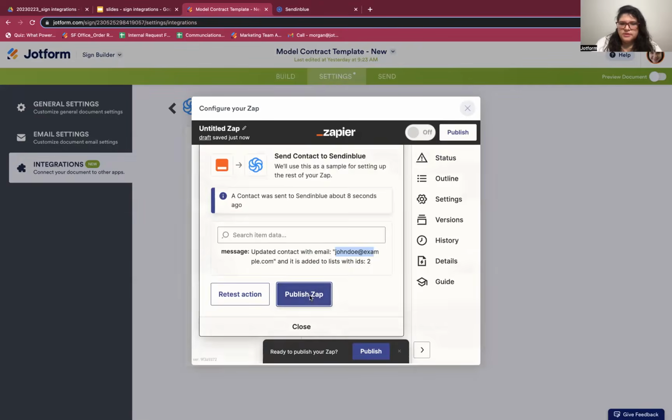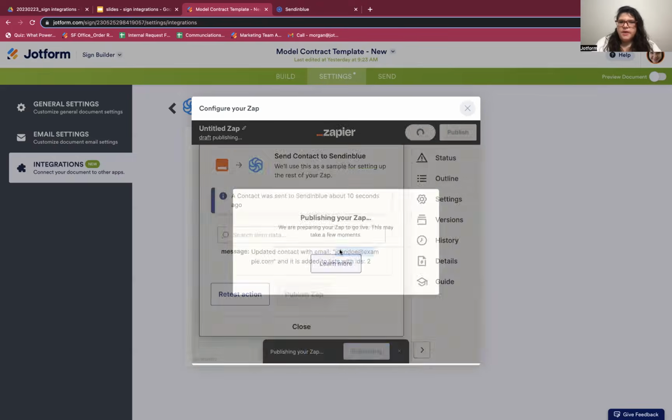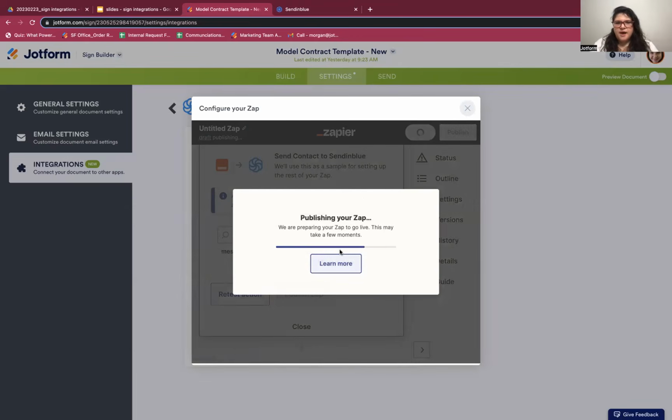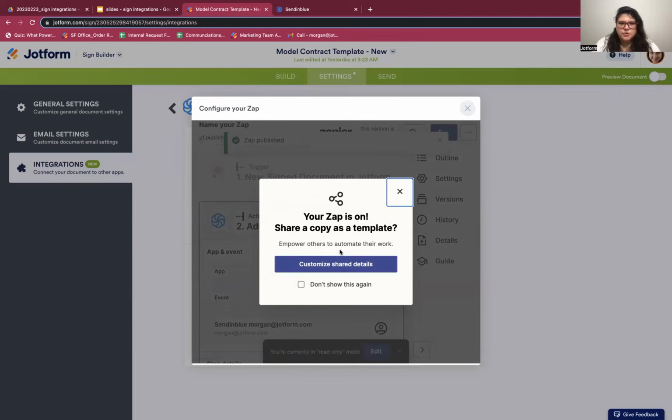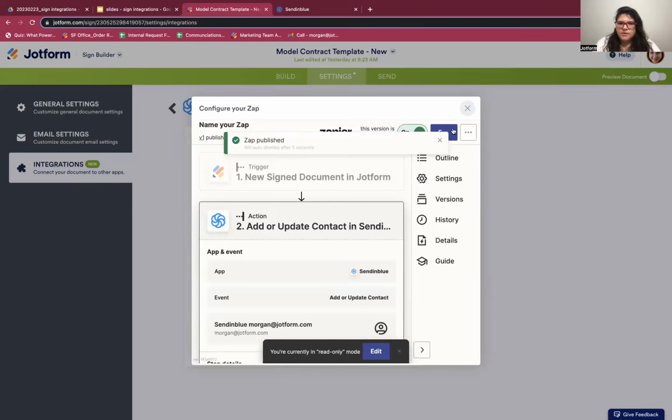The last thing I need to do is click publish Zap, publish and turn on. That will use Zapier to connect these two. Ready to go. I can close this out. I can confirm that this Zap is on with this green button here at the top.